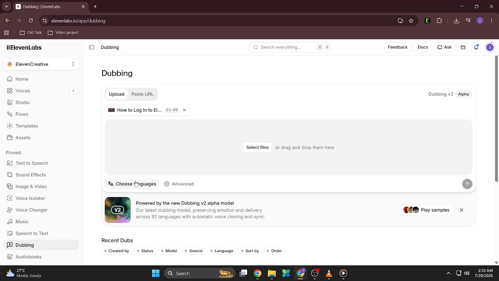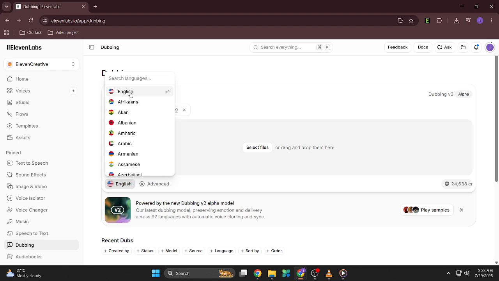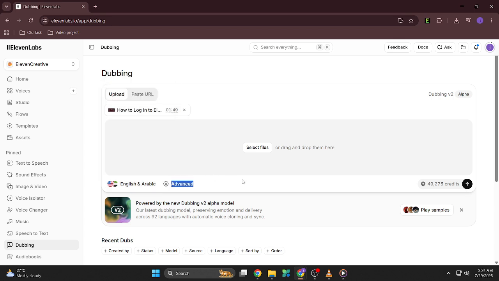Select the original language spoken in your recording, then choose the language you want to translate it into. You may also be able to select an AI voice for the translated audio, depending on the available options. Click the Generate, Translate, or Dub button and wait while ElevenLabs processes your recording.